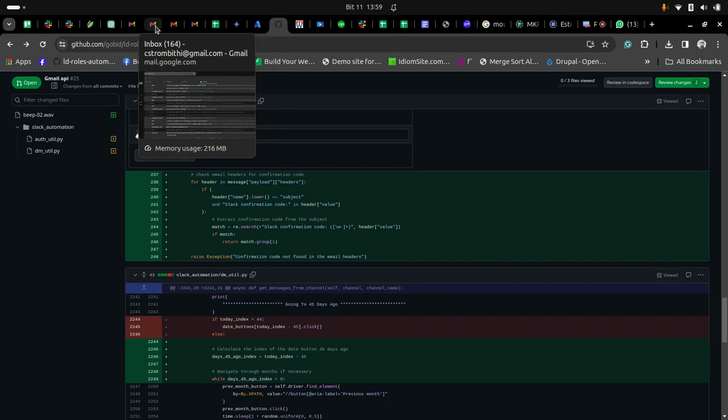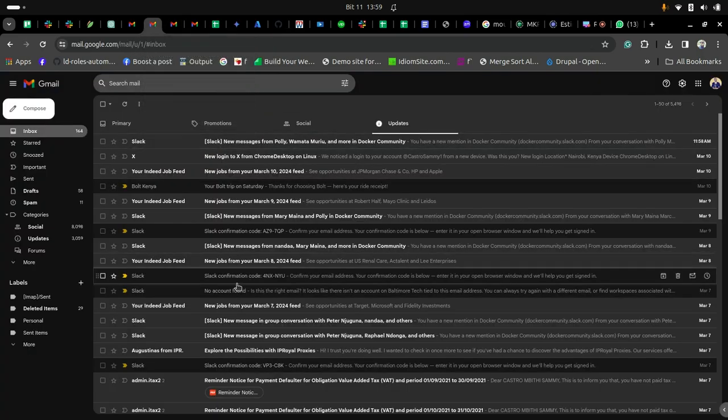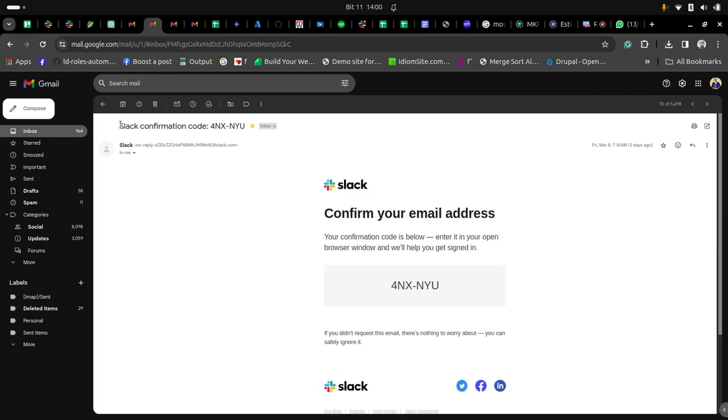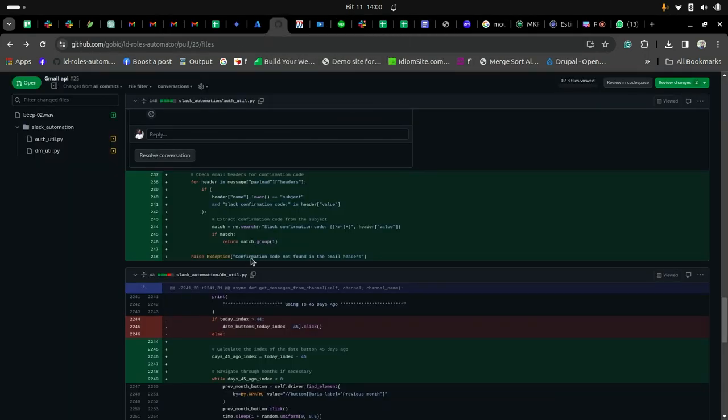Let me explain this. So Slack confirmation code, like this. You need to ensure that it picks exactly this. Then after that, the next thing that should be extracted is the code itself. That is what I've done there. If there is a match, then it should be extracted and returned to the script, which feeds it to the input area where the Slack confirmation code is normally entered, and then the script should continue working as expected.